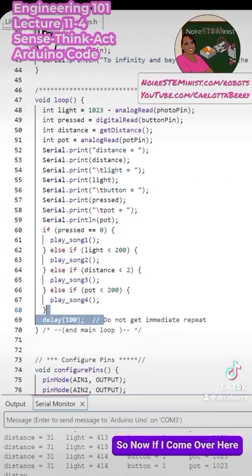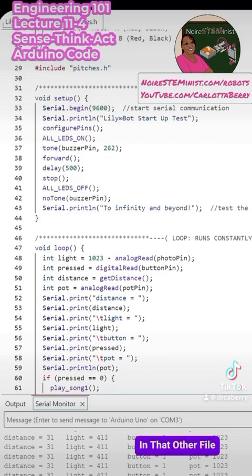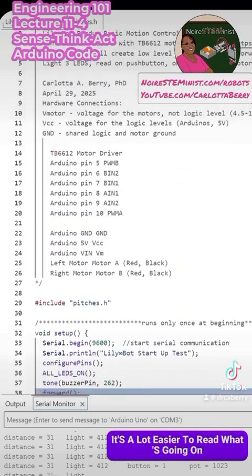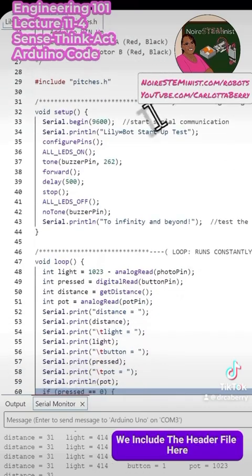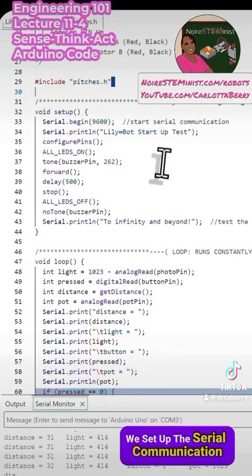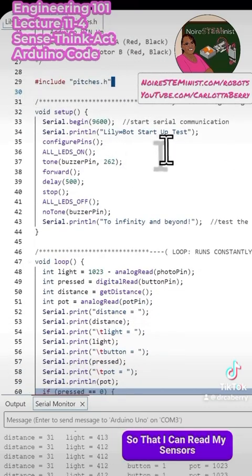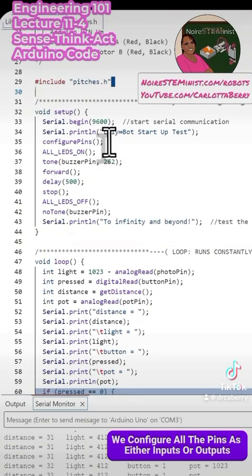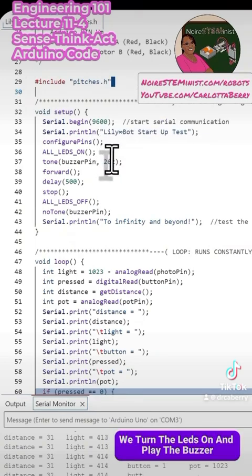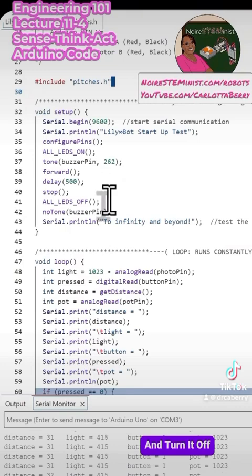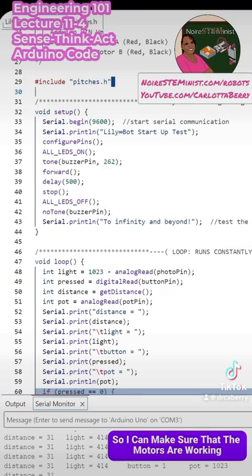So now if I come over here, this is the main code. So now that I have all of the helper functions in that other file, it's a lot easier to read what's going on. The first thing that happens is we include the header file here. We set up the serial communication so that I can read my sensors. We configure all the pins as either inputs or outputs. We turn the LEDs on and play the buzzer, move the robot forward, stop and turn it off so I can make sure that the motors are working.